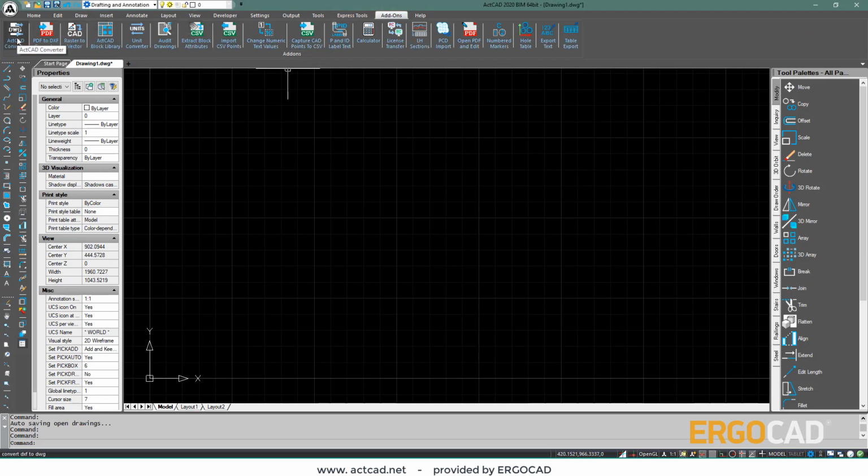The ActCAD converter converts files in other versions for compatibility. Then we can convert a PDF to Xref format, while the Raster to Vector command converts an image to a DWG file. The ActCAD block library tool contains a great library of blocks, while the Unit Converter tool is a unit conversion calculator. The Import CSV Points command allows you to import files produced with CSV points.